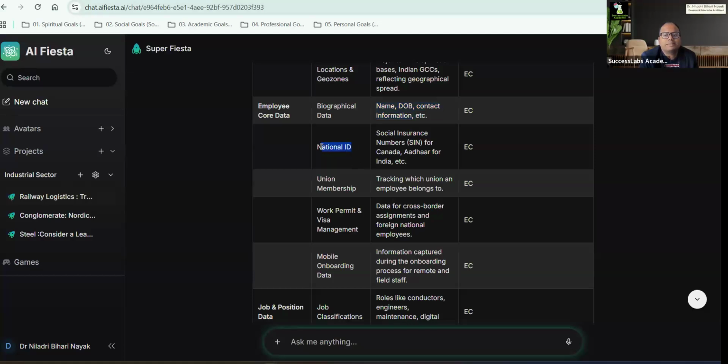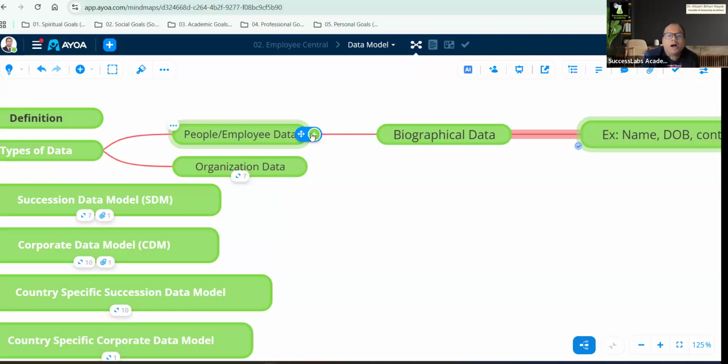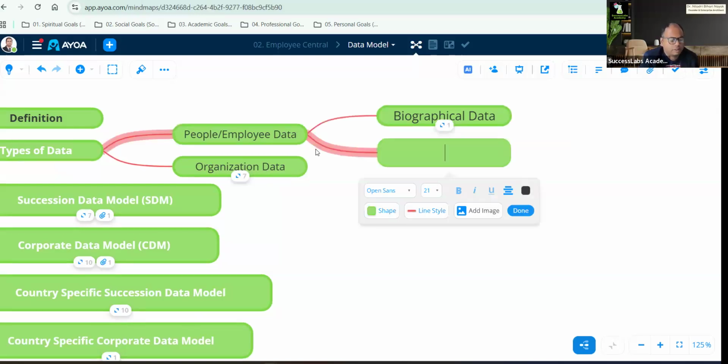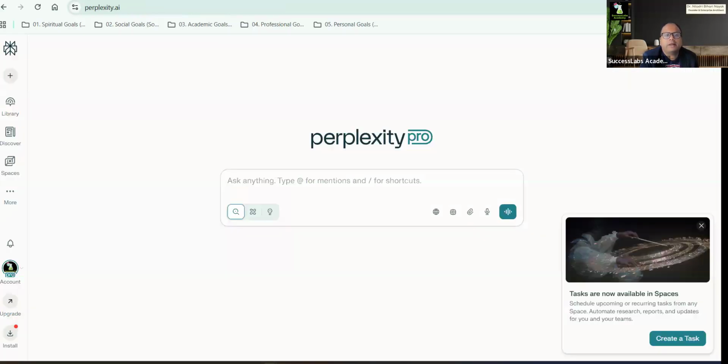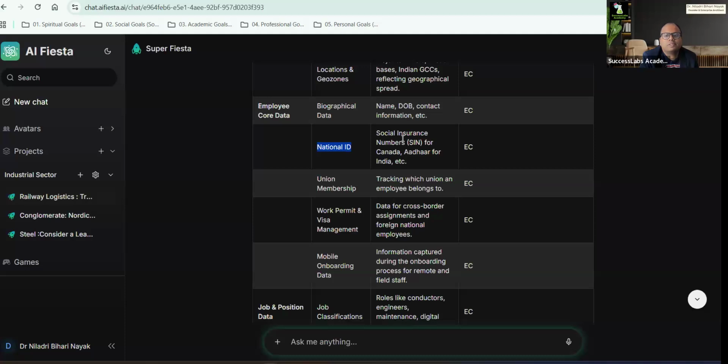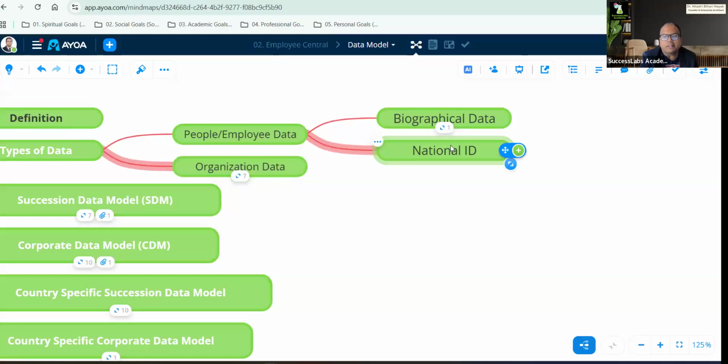Similarly, national ID. National ID will differ from country to country. In our case study, we have considered Canada and India. So for that reason, they do have a specific ID. Because it's for our case study, it is Canada and India. So for that reason, we have social insurance number for Canada and Aadhaar for India, right? So this is what we have exclusively for social insurance. So I will put it here. I will say that this is where we have it.